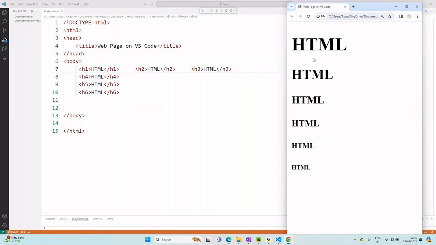Am I clear with my points? So automatically what they are doing? They are giving the breaks. So automatically they are giving the break.